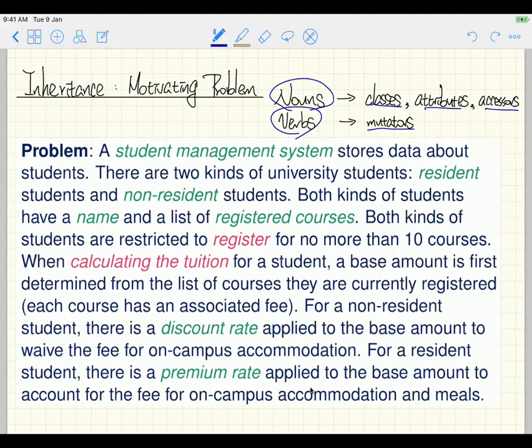Anyone? Yes, go ahead. What class would you like? Resident and non-resident. Okay, basically, you talk about non-resident students and also resident students. Seems like two classes, right? Anyone else? Yes.